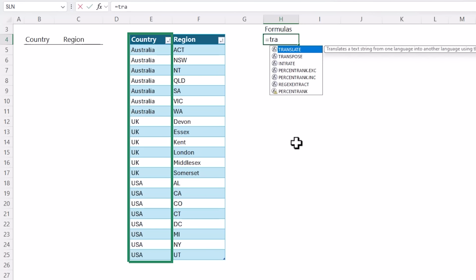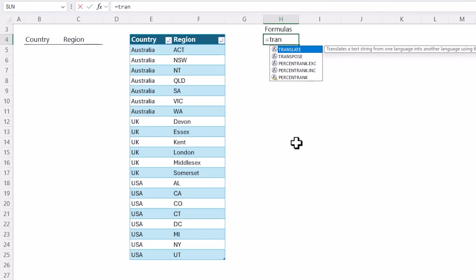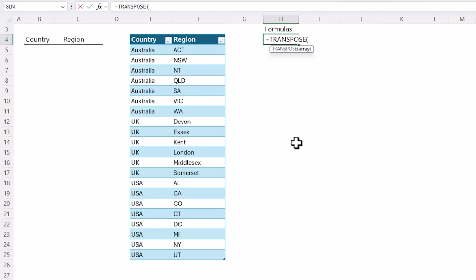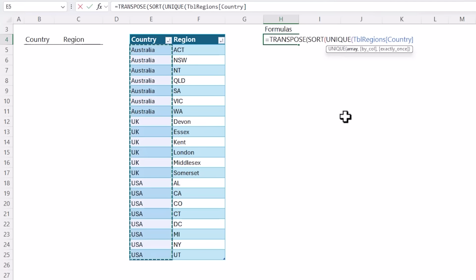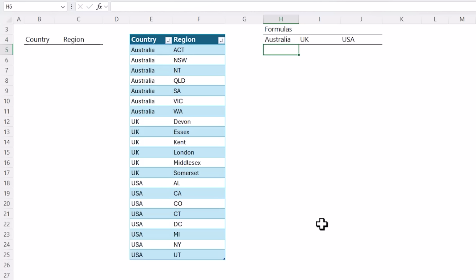Now the first approach is going to use the unique function to extract an array of countries, and I need the countries to spill across the columns, so I'm going to wrap it in the transpose function, and I'd like them sorted, so we'll also wrap it in sort, and then we'll use unique to extract a list of the countries. Notice it's put in my table structured references, and that way if any new countries are added to this table, my formula here is automatically going to pick them up. So close my parentheses on unique, sort and transpose, press enter, and there's my 3 countries.